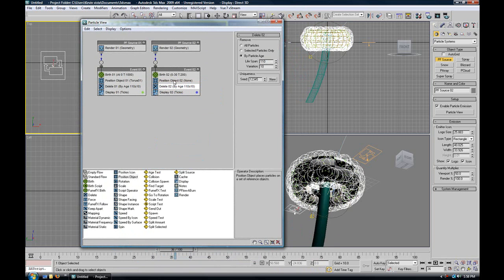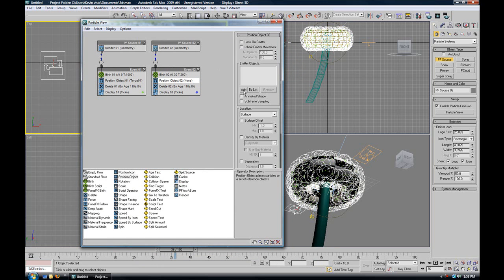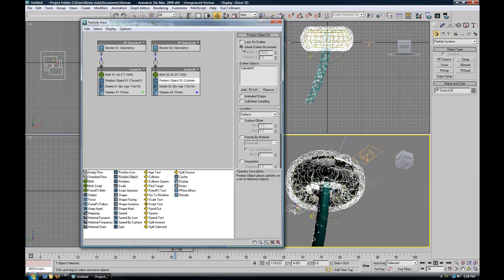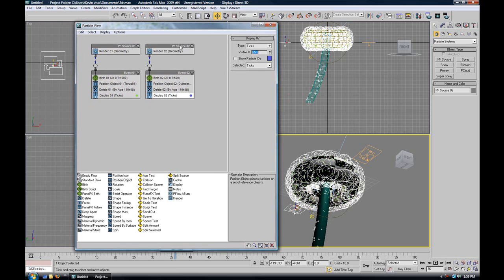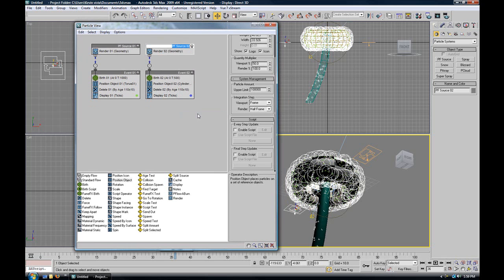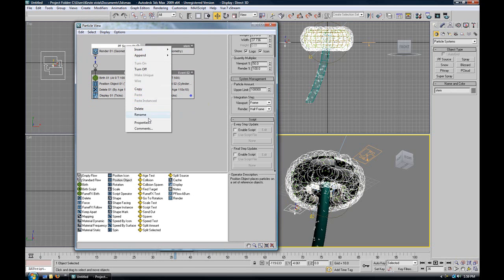And then replace the icon with an object, add the cylinder, and I'm not sure how much we're going to animate this, but let's change the emit stop and start to 0, maybe do 500 particles. And under display, I'm just going to change this to like 25, I don't really need to see them. Okay, that takes care of that. We'll just rename this stem, and rename this head.